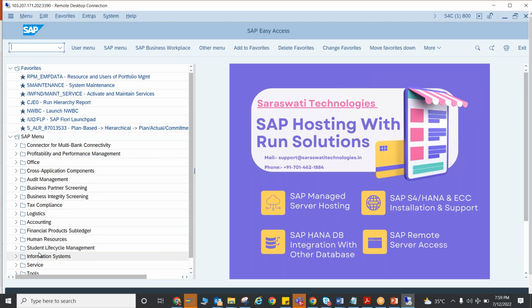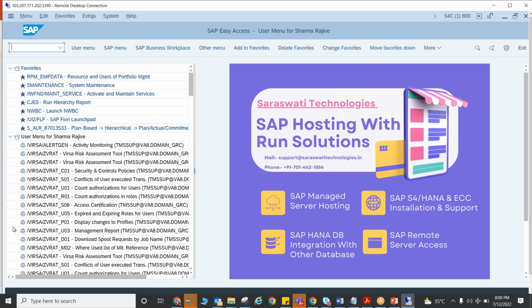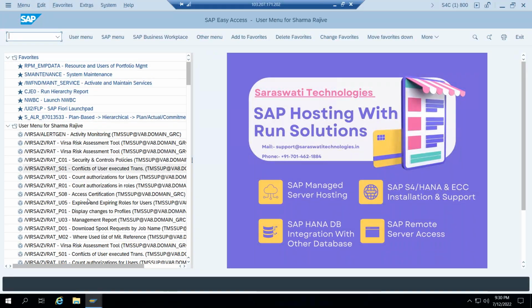Okay, so wherever you go in the world, if you are using the same version of SAP menu, you will see everything the same. But if you click on user menu, it will be as per the assignment of roles to this user ID by which I am executing this. So this is based on the roles.